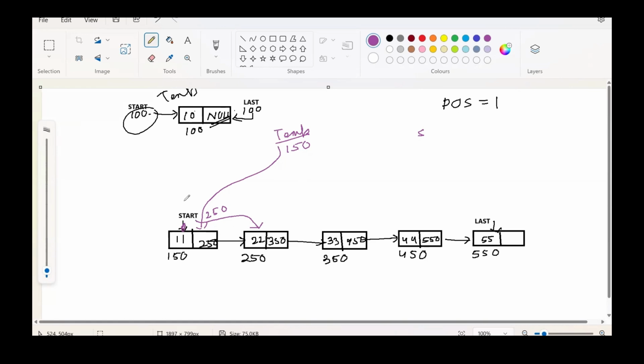Start has now moved from this node to this node. It is already connected right now. This is the start, so if this is the start, it points to this one.